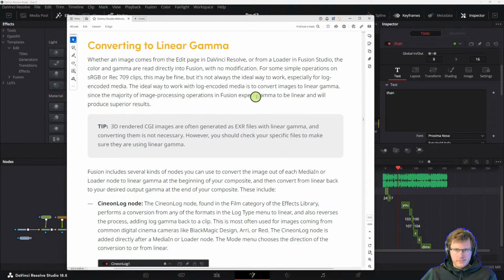So linear gamma mode is what Fusion expects to see and wants to see, I guess.